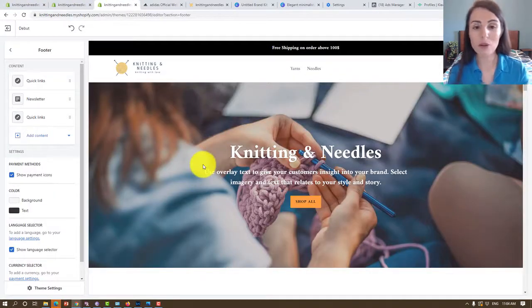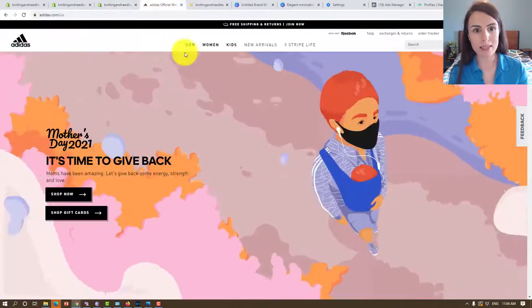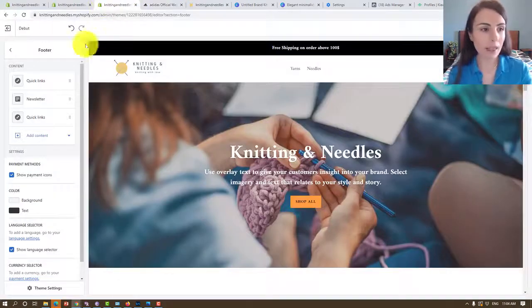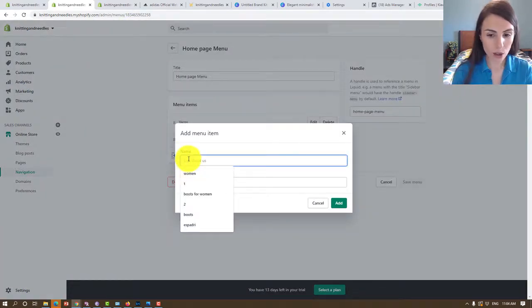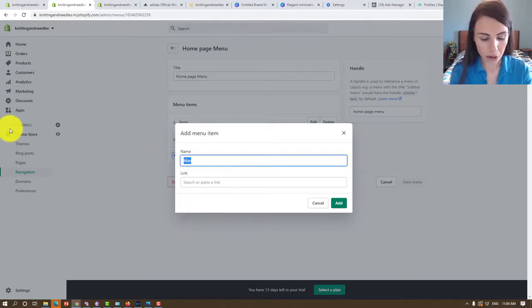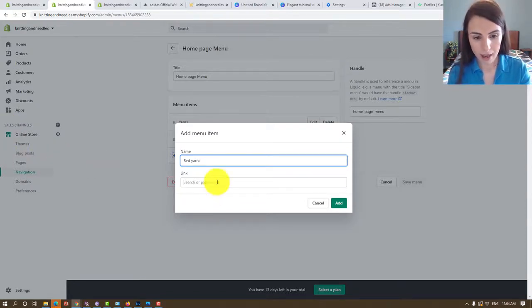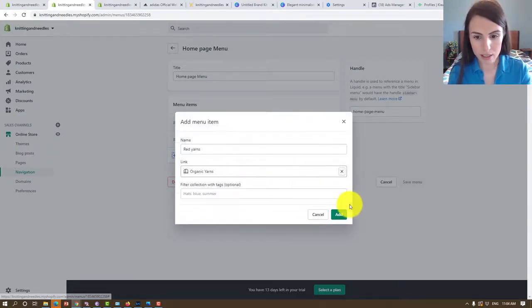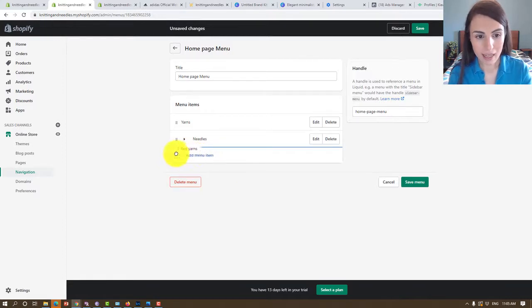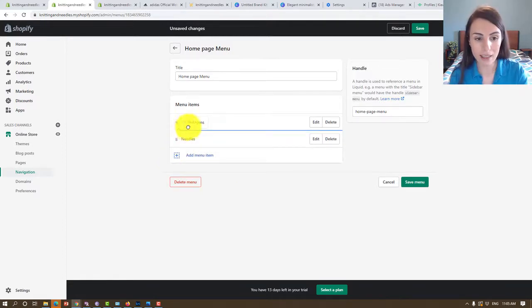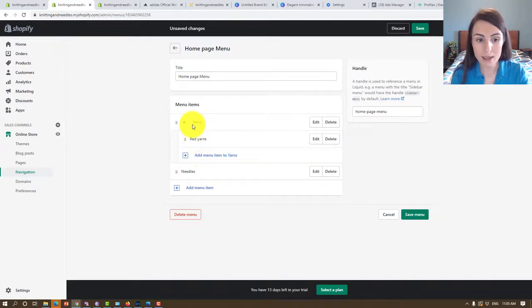Now, after doing that, I want to show you how you can add a submenu. Okay, I'm going in here to my menu. I'm going to add a menu item. Let's call it, for example, red yarns, to make it a little bit relevant. And in here I'm going to link to, let's say, this collection. I'm going to add, and now I can move it like that, but instead of putting it in the same place, I can put it like this. So now this menu is a submenu, okay?